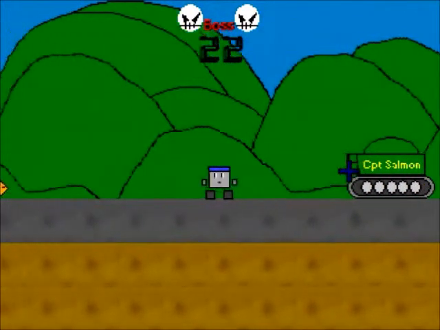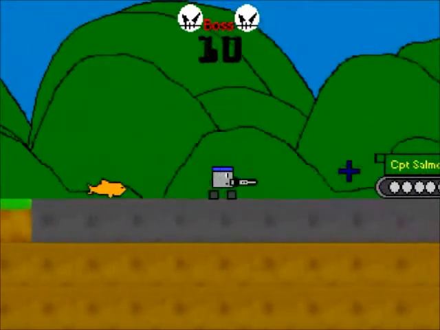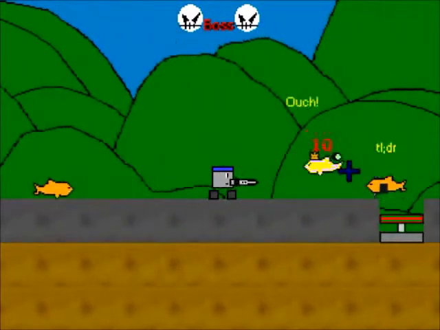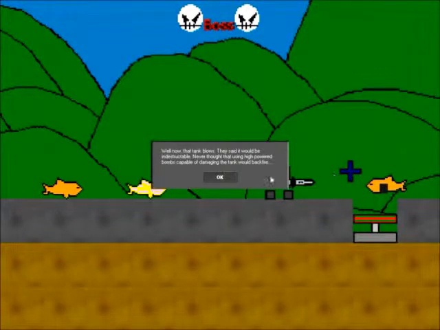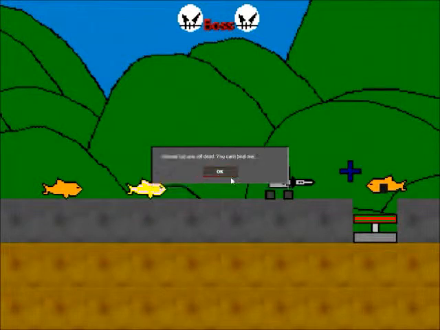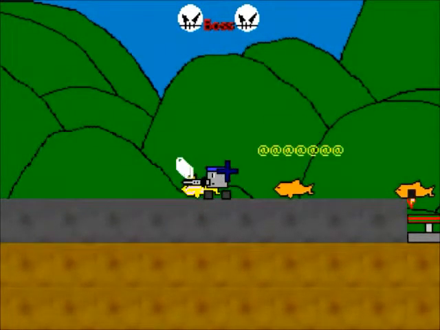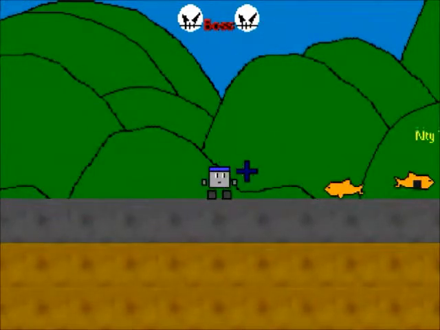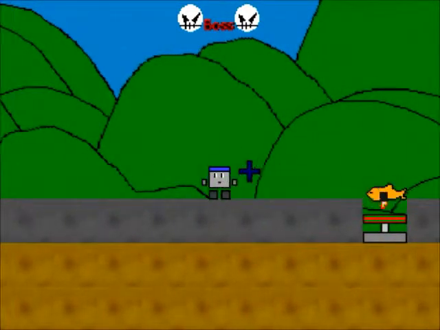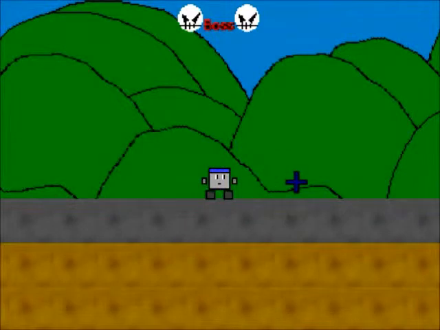Two more hits and he's out. There we go. Wow, that tank blows. They said it would be indestructible. Never thought that using high-powered bombs capable of damaging the tank would backfire. Anyways, kid, you're still dead. You can't beat me. Ah, he said I'll kill you later. And that's the end of the game.